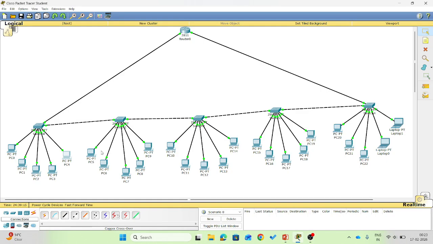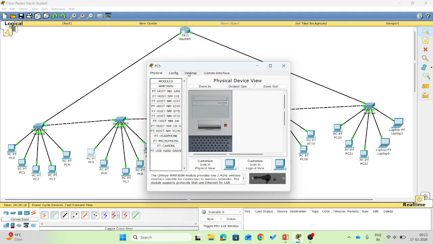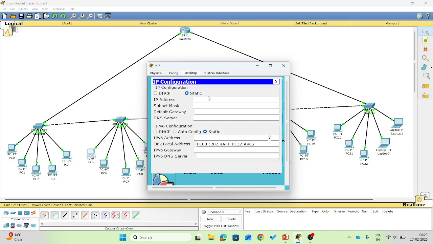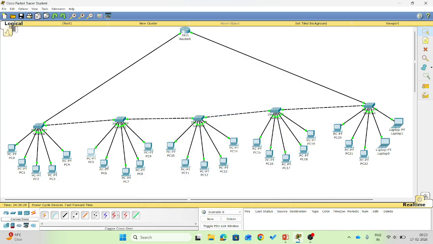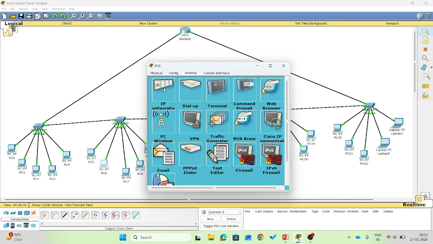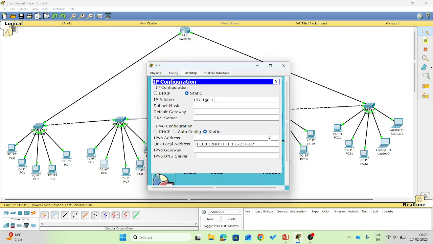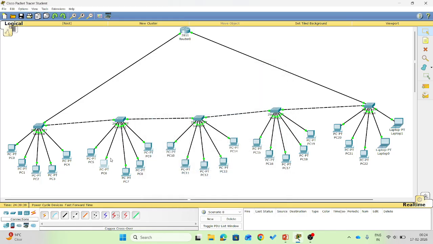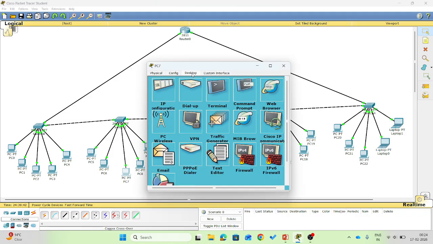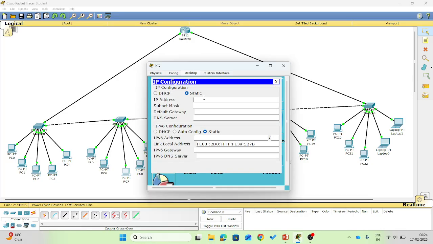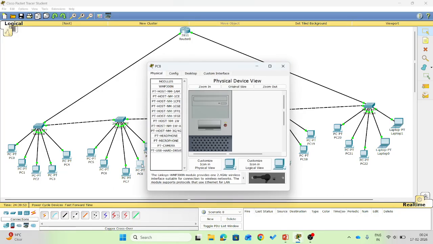Okay, now assign the IP address to PC number 5. We just write 7 over here, then the default gateway, then close it. Then the next PC, that is PC number 6, then desktop, IP configuration, assign the IP address, that is 8, then the default gateway, and then close it. Then the next PC, that is PC number 7, then desktop, IP configuration. After that, you just write 9, then the default gateway, that is 1.1. Okay, alright, it has been assigned.